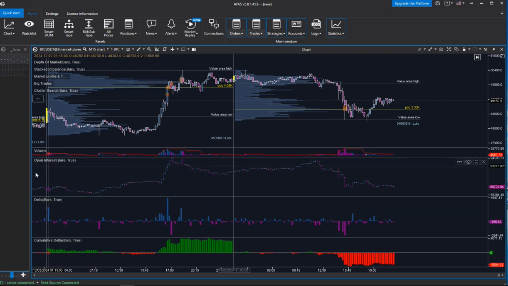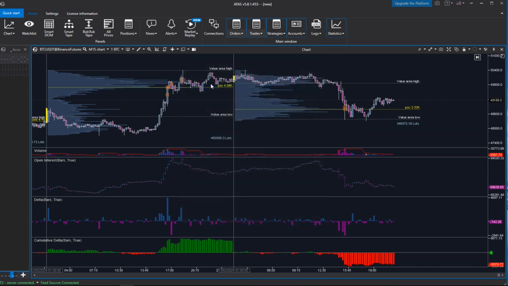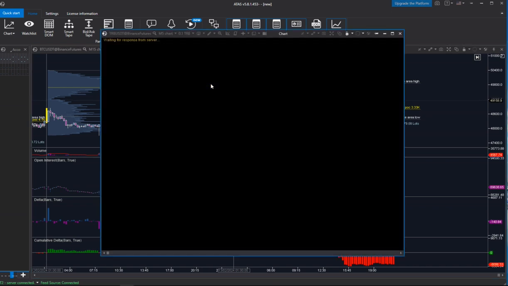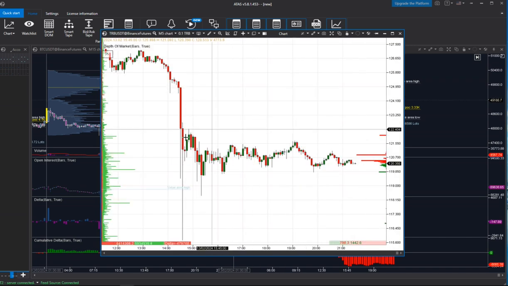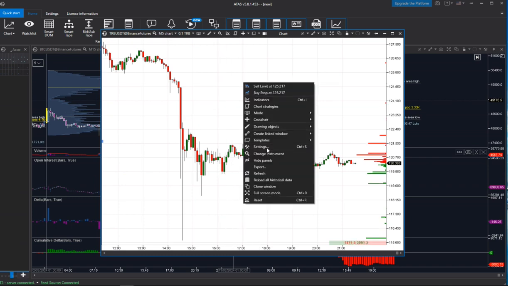But that's just a quick description of how open interest, delta and cumulative delta can be used in trading. And then I think some people were asking about how to set their chart up as well. So we just open up a fresh chart. Once it loads, when you open up a fresh chart, you'll get this. I personally click that and remove it. And then I'll go into settings.